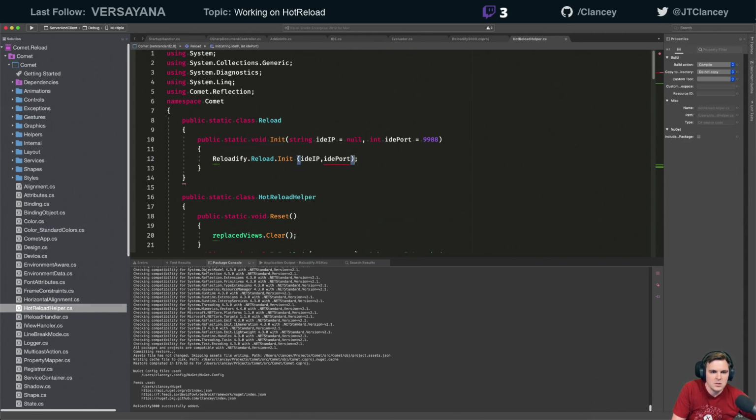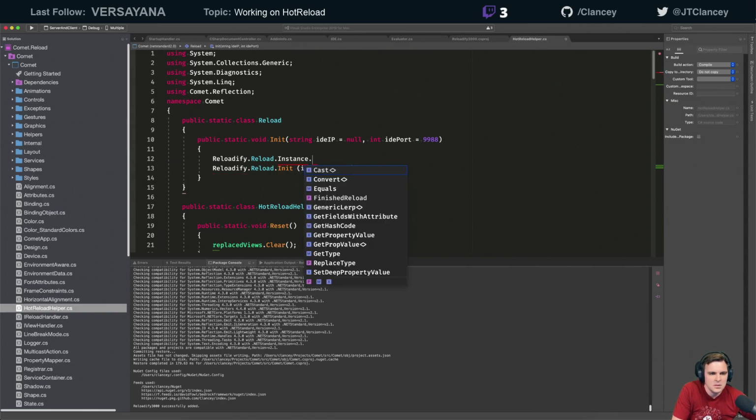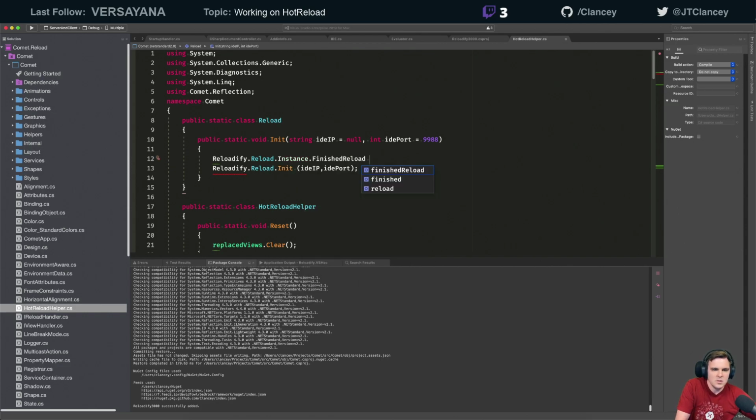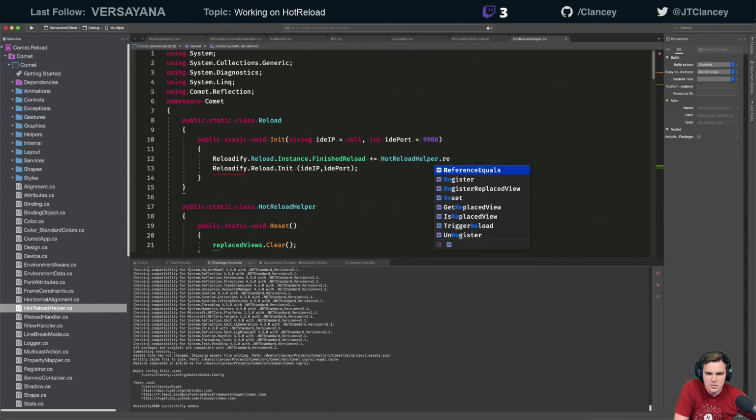ID port. All right. Now before I do that, reload dot instance dot finished reload equals, and I can plus equals that. I can do hot reload dot trigger reload.